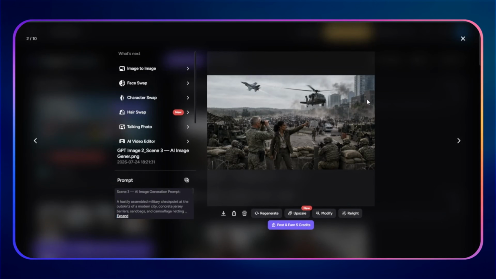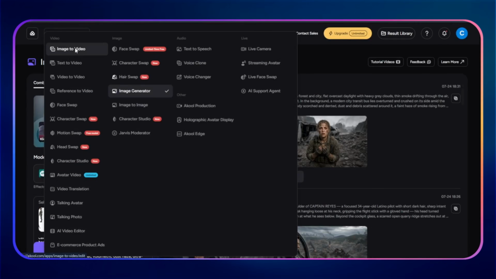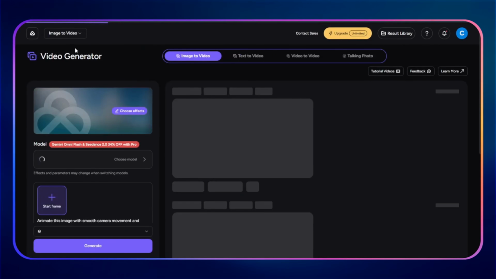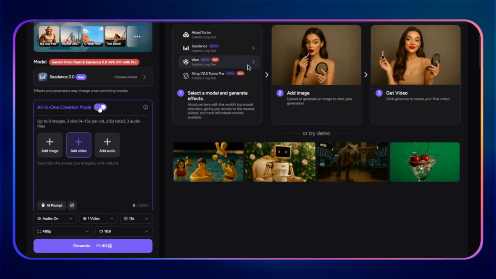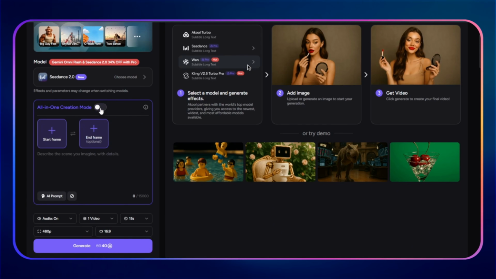Now it's time to bring these still images to life. Open the image generator and switch over to image to video. Normally, you could generate a video from just 1 or 2 images, but I want more control than that, so I'll switch to all-in-one creation mode, which lets me combine multiple images and video references at once. Since we're starting with Scene 1, I'll upload the final Scene 1 image.